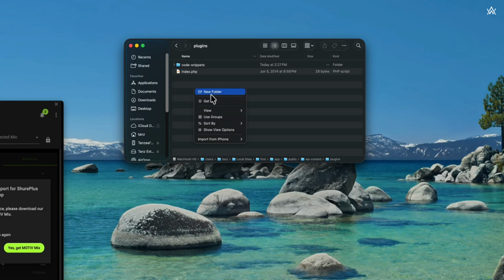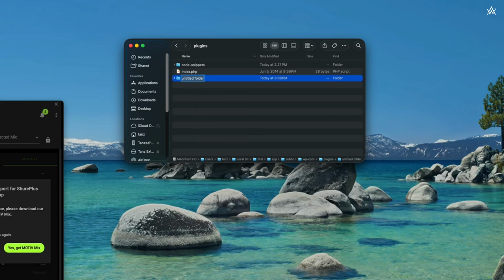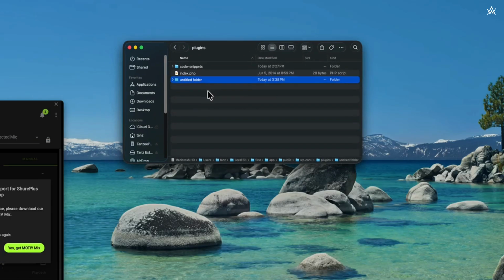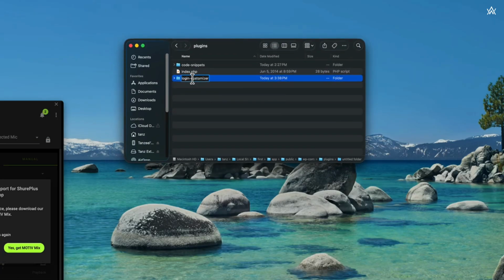Alright, so you need to click on create a new folder, and you will name the folder login-customizer. That was the name that it suggested, so I'm going to copy this without the .php. Let's copy that, go to our Finder, and paste it here. This is going to be our slug. This is going to be our URL for the plugin.